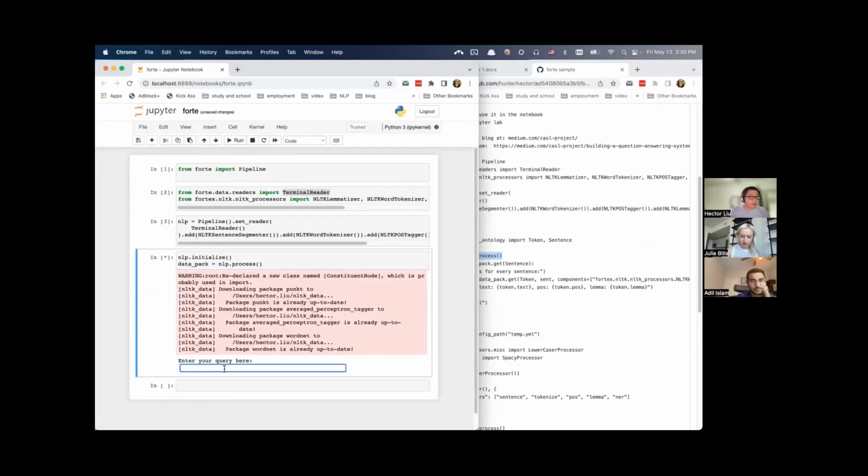Here, the pipeline is asking me to enter some query. The reason is we created a terminal reader, and the terminal reader is reading from user input. So do you have anything in mind you want to type in? It's a simple pipeline, so you should be able to handle most of the text. Do you guys have any questions for Forte?